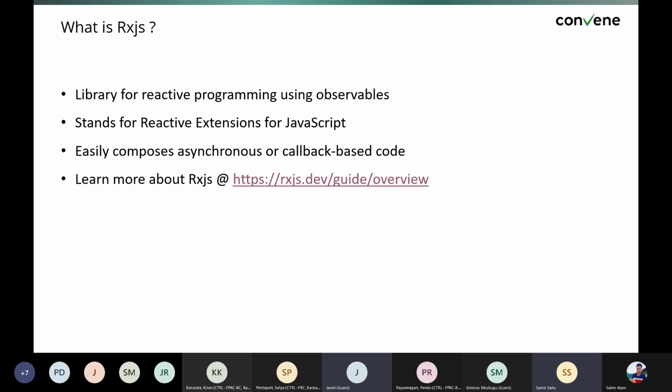Sorry, Salim, just to interrupt, can you give an example of an observable? Do you tag it with a class or what do you do? It's a return type. I'll come to it, I have a demo on observables.